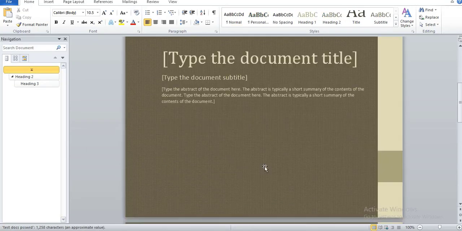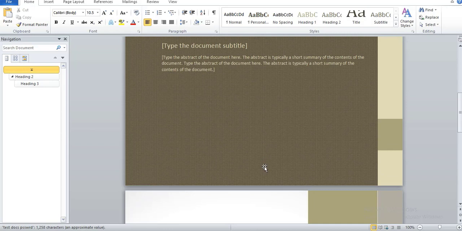Really, it's working. So you can set or apply the password in this way into your Word file.